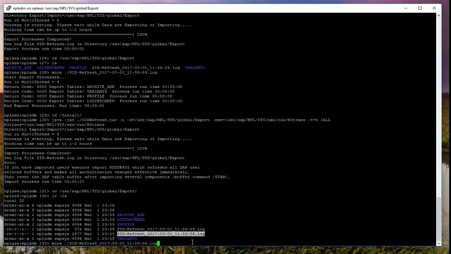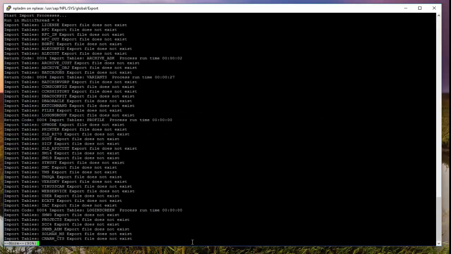The import log should show us the tables that were imported back in with the return code. So obviously those tables exist. It has to truncate them and import the data back in. And those are the 4 tables we have.